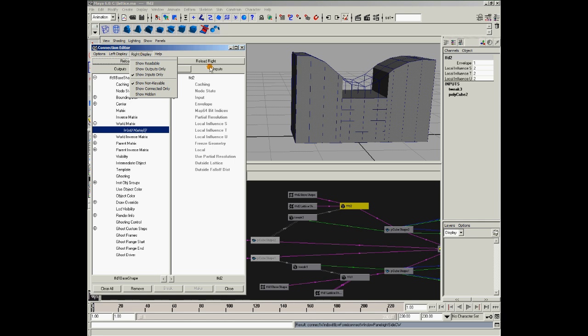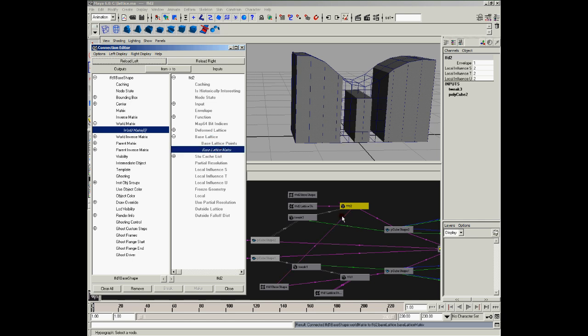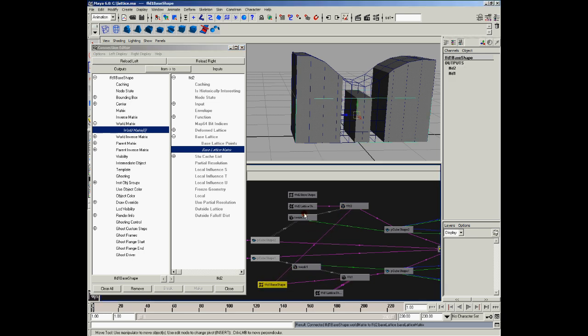So we can go up to right display. This corresponds to this window here, and we can activate show hidden. Now we can see we have an entry called base lattice. If we open that up, you can see we've got base lattice points and base lattice matrix. So obviously we want to plug this into base lattice matrix, so we can just click on that. And now in the view you can see that the wire goes from here to here. And there we go. That's pretty cool. Now because of that, we don't need this particular node here anymore. We can just move that out of the way.